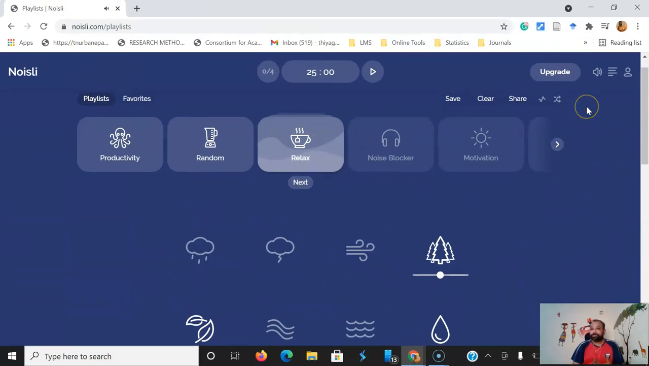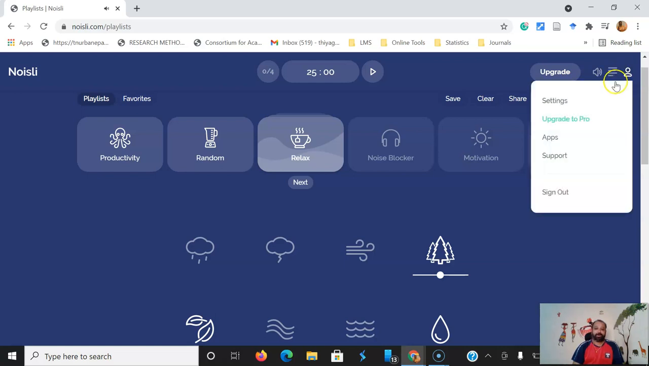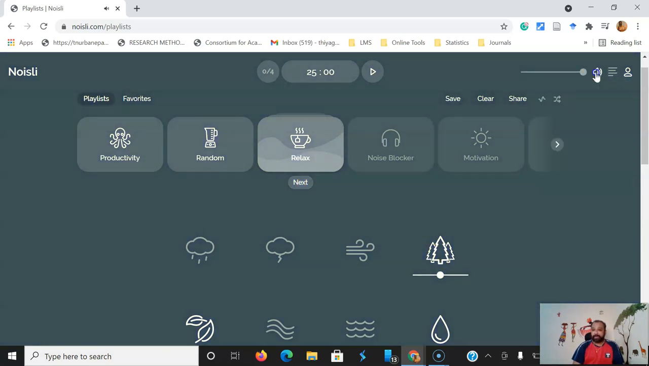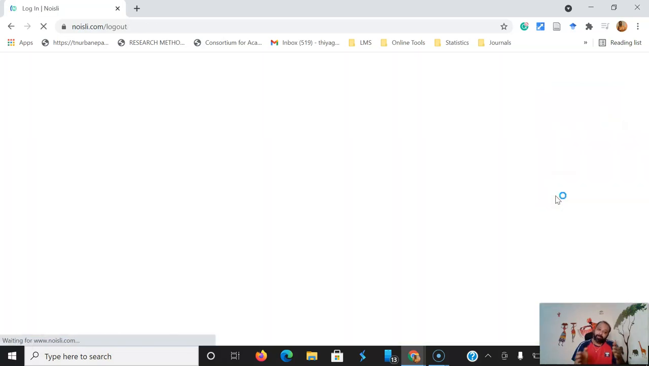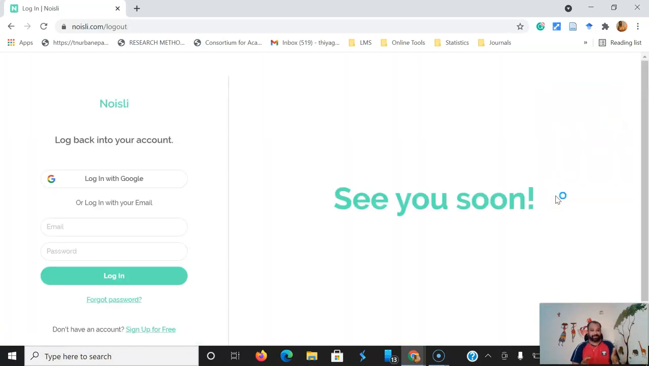Suppose you would like to come out of this particular site, how can we come out? For this, go to the right corner. If you click the right corner, you will find the options for settings, apps, support, and sign out. Once again, I'm clicking here. Suppose you would like to sign out, you can press this sign out. Once I press sign out, automatically I move to the home screen of the Noisli website. So see you soon. Like this, you can visit the options from here.